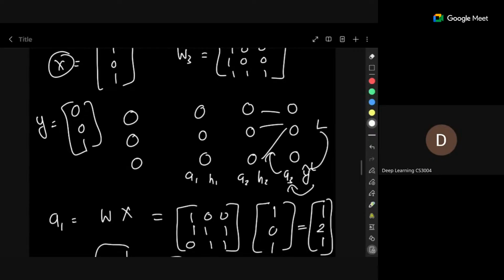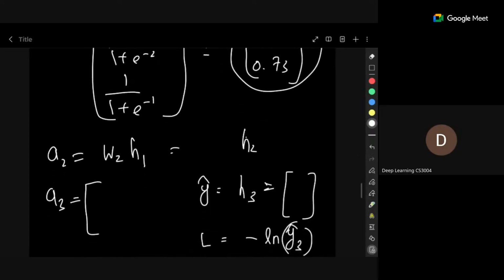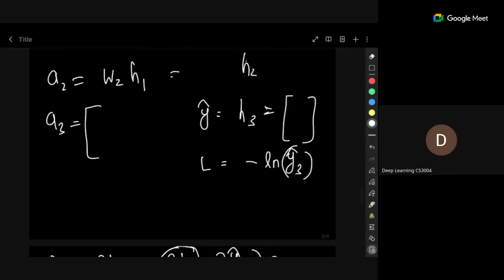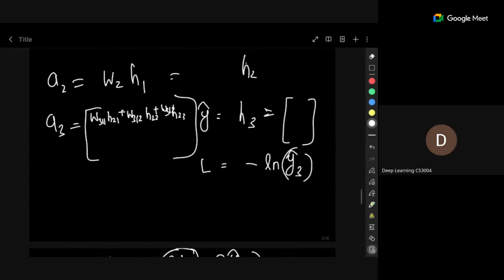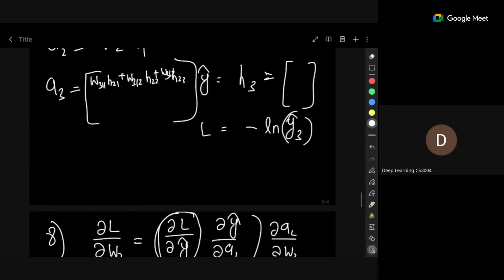For example, here it is AL1, right? So we'll have H21, H22, H23, right? So these 3 will go, and you'll get a summation of that. Okay, so it will be like H21, H22, H23, and this should be W311, W312, W313, something like that, and a summation of that. So you'll get this matrix. Now you have to do this derivation with respect to W3, right?